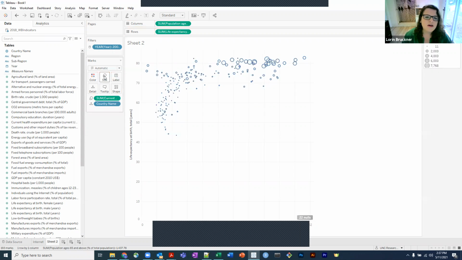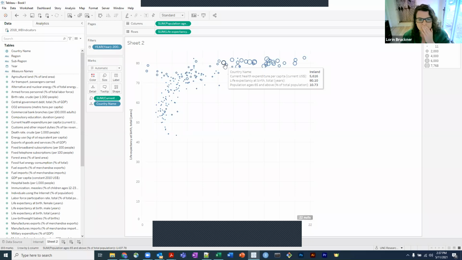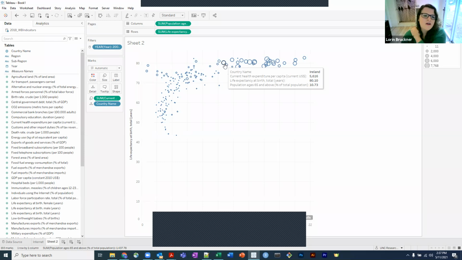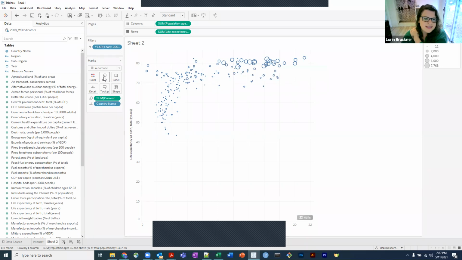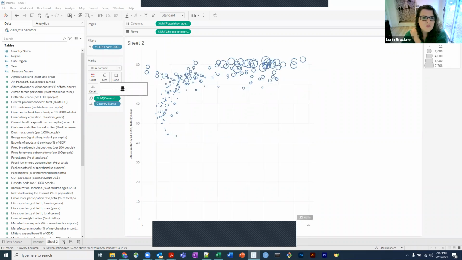When I put that on the size box, now all of my different bubbles are a different size depending on health expenditure per capita. Bigger bubbles have a higher health expenditure. I can also change the overall size of these bubbles by clicking on the size box that's in the marks pane. So if I click on this size box, then I can pull the slider up and make all of the bubbles a little bit bigger, a little bit smaller, whatever it is that I want to do there.